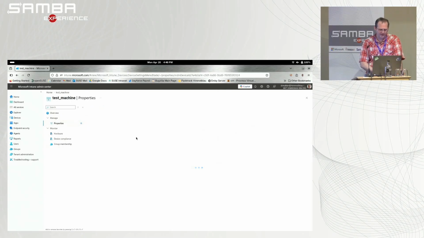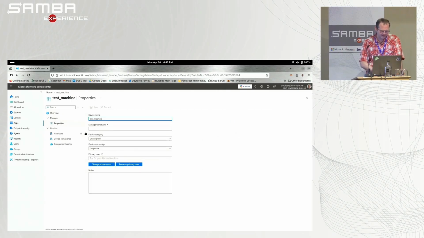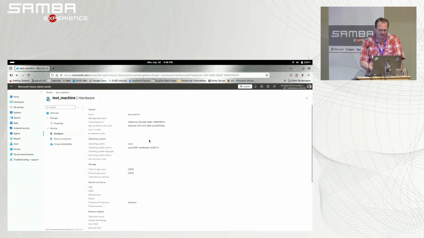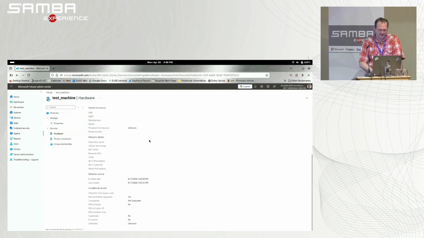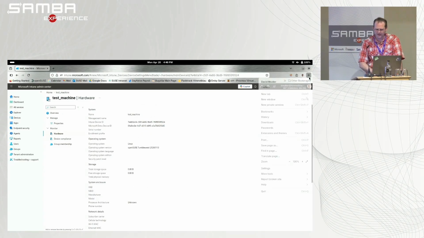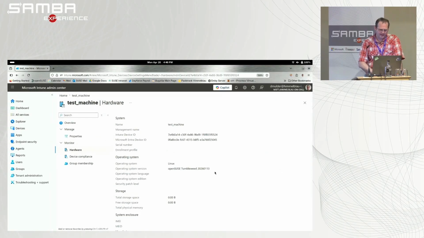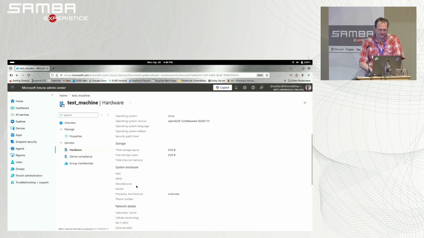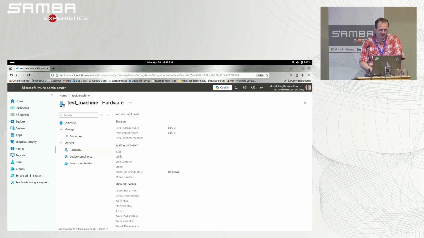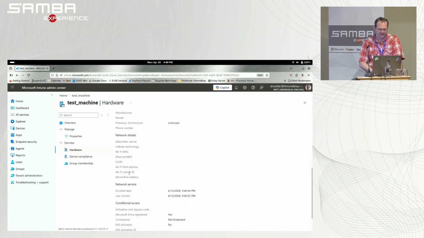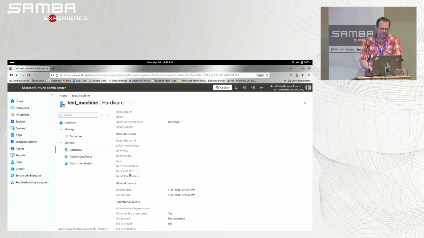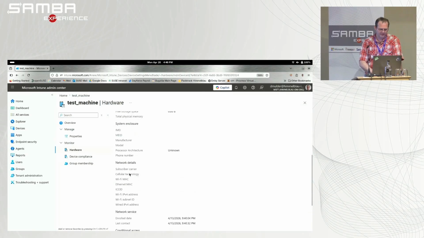We go into the properties, they'll have a list of some other things. Oh, no, that's not what I meant to do. These are some that we can set. Hardware is what I meant. In Hardware, you'll be able to see some of the other values. I'm going to blow that up a little bit. So again, operating system language, edition, patch level, memory use, IMEI, manufacturer. There's all sorts of things in here which we're not allowed to set on these Linux devices. It would be nice if we could.